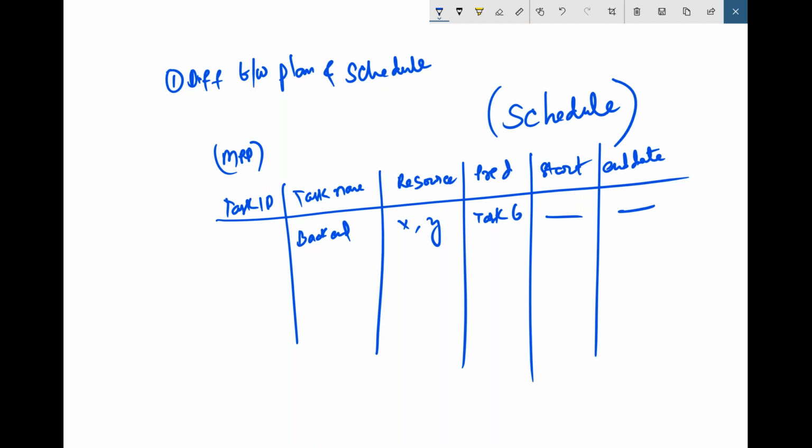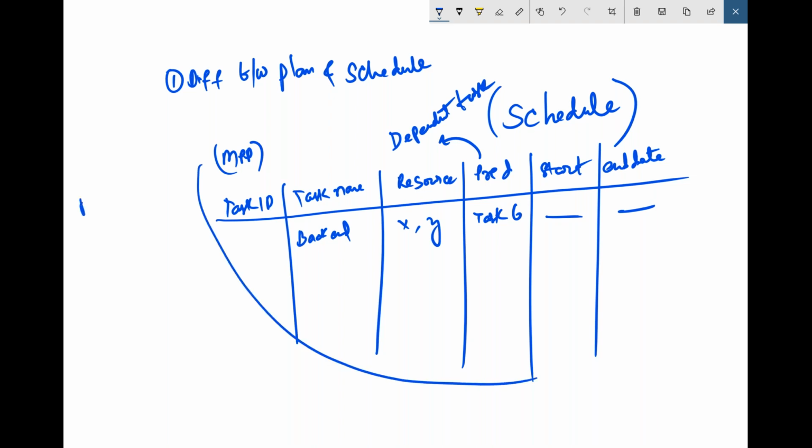right? So schedule is something which contains start date, end date, resource, predecessor, something like what is it dependent on, what is the task it is dependent on. Something needs to be completed, then only this particular thing can be started, right? So maybe I'll just use a simple name called dependent task, right? So this is schedule, right? In order to come up with a schedule, you require a plan.